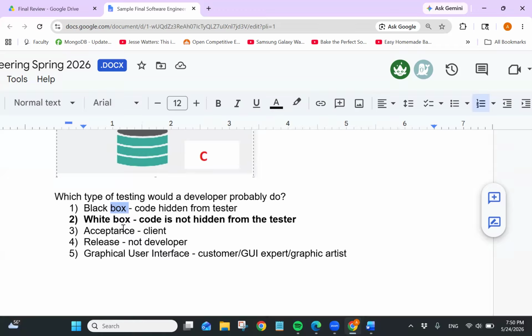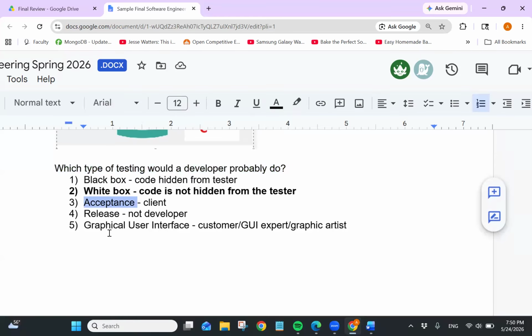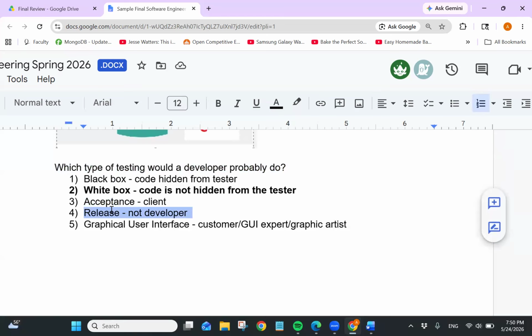Okay, acceptance testing. What type of testing is that? That's not going to be done by a developer. It's done by the client. Release testing, we said, is what? Remember, we said right before, it's done by another party, not by the developer.